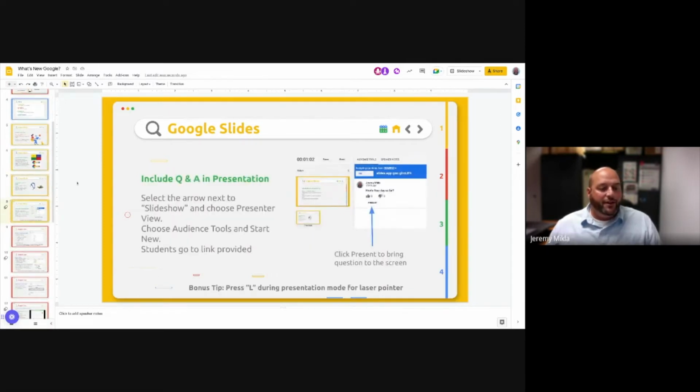And the last Google Slides one here to share is about using question and answer in presentation mode. Up near the top, when you are presenting where you see slideshow, if you click that drop-down menu that's there, go into presenter view. You can then choose audience tools, and you can open up a Q&A session for your presentation.